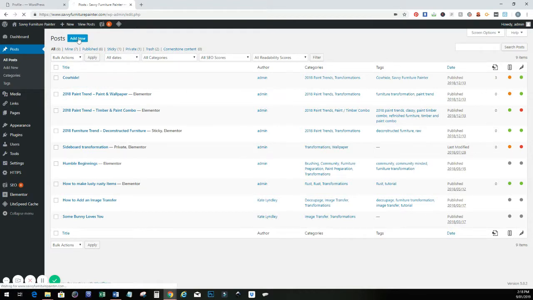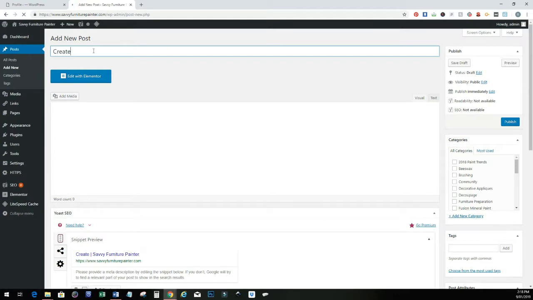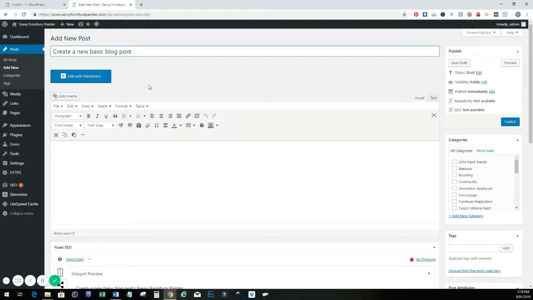So let's get to it. Clicking on Add New up here, we're just really going for basic. So this is Create a New Basic Blog Post. Okay. And then what we want to do is wait for this to load up. So you can put your text in here. And then we want to add in an image.